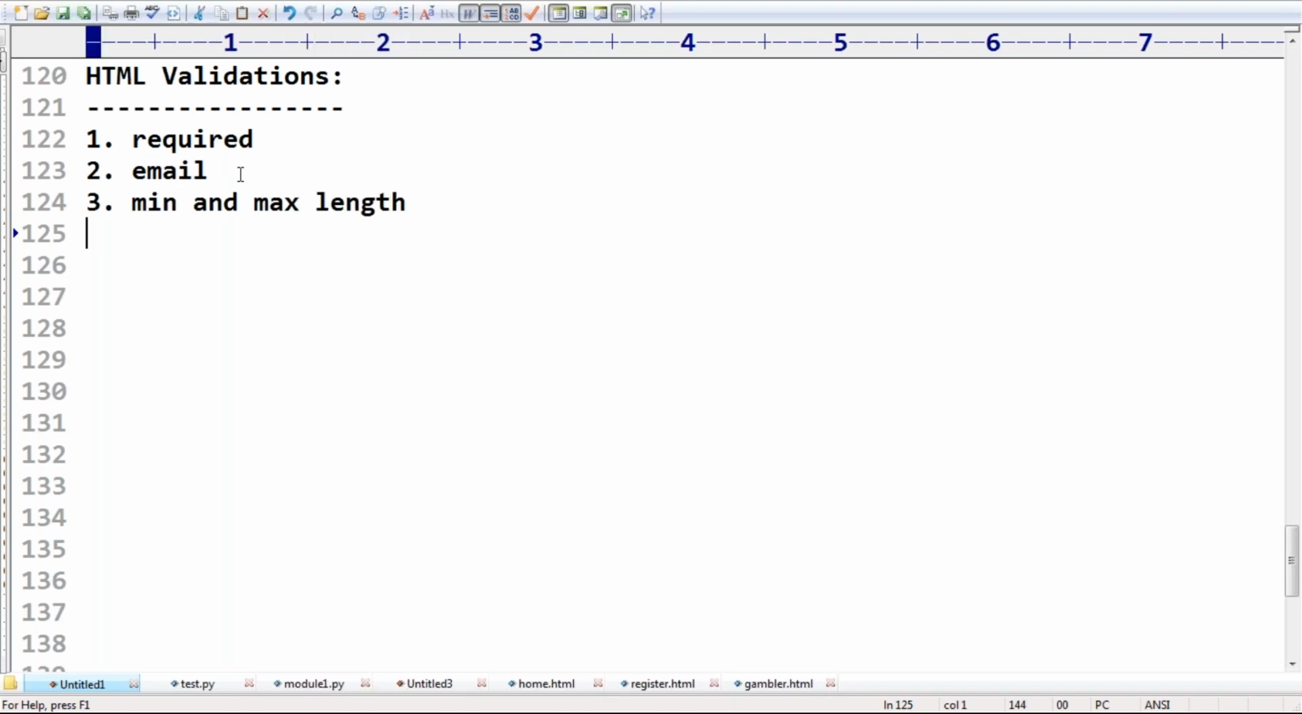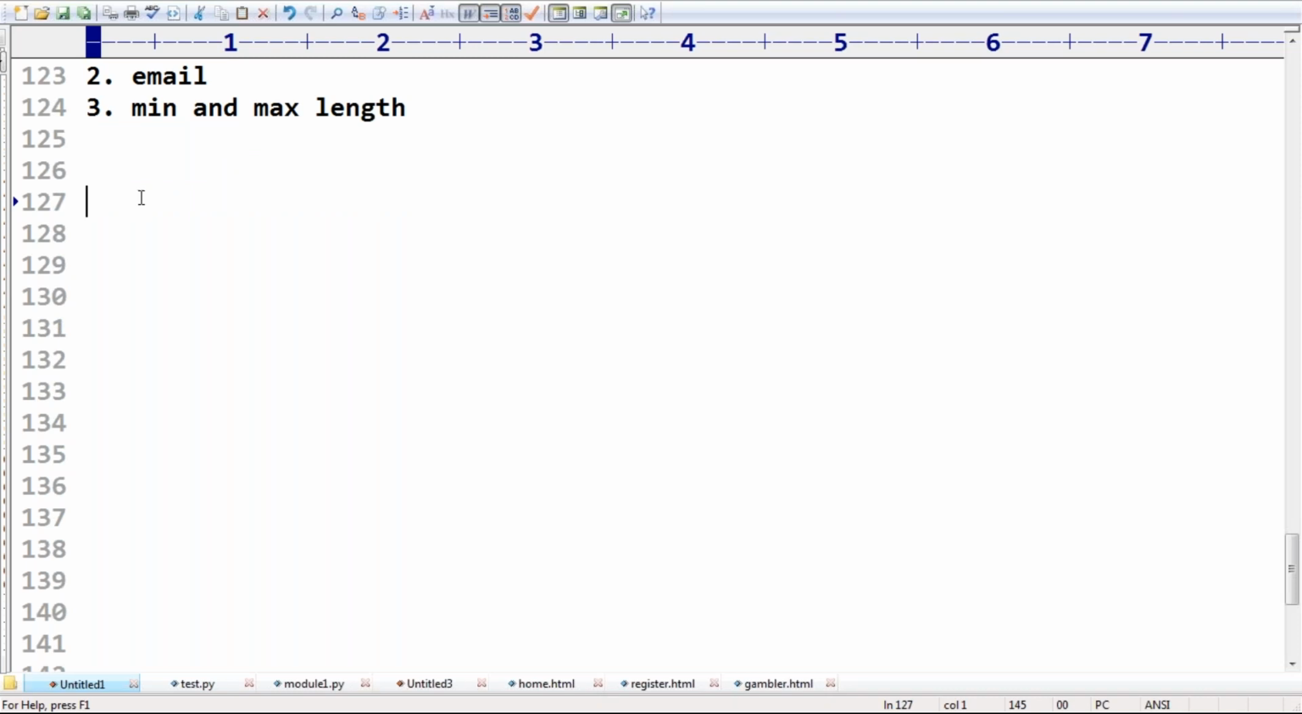The first two things we already covered, so I'm not going to talk about required and email again; we already used them in the last example. Sir, how can you take min and max? Assume there is a password or text field. That text field should take a minimum of 5 characters and a maximum of 10 characters only. How can you do that, sir? Assume input type is equal to text, name is equal to user ID.